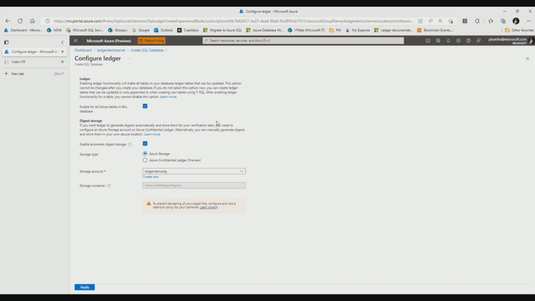Secondly is the digest storage. So the automatic digest generation that I just explained, you can switch this on here. So when checking this checkbox, you have the two options, as I mentioned, the Azure Storage account or the Azure Confidential Ledger, which is currently in preview. If you select Azure Storage, you can then select an existing storage account, or you can just create a new one if that would be necessary. The container sqldbledgerdigests will be automatically created once you configured the automatic digest upload storage.